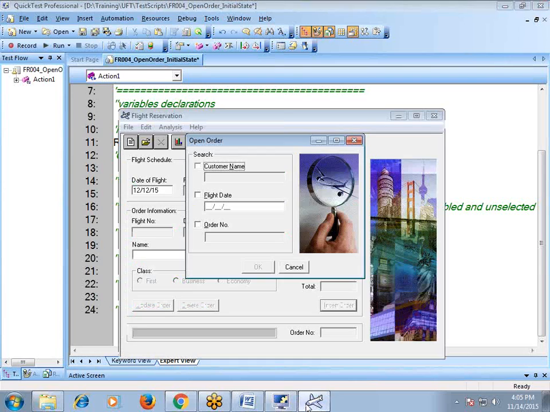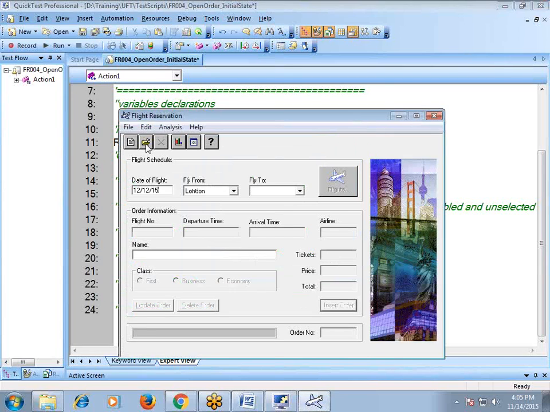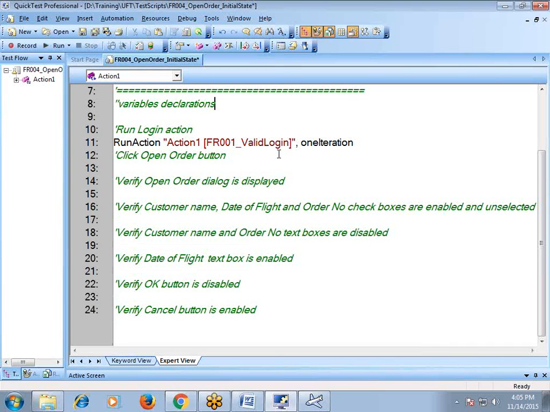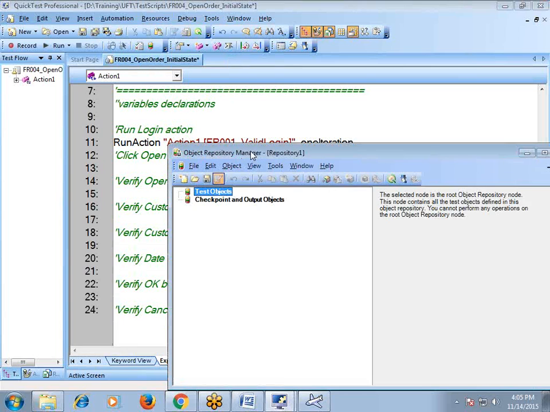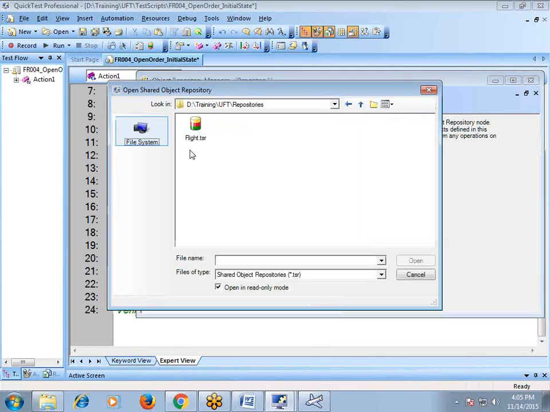Now first step, what do we have to do? We have to add these objects. First the open order button should be added into the repository file. What is the repository file? Flight.tsr. It is a shared repository file. Open that flight.tsr file, not in read only mode.